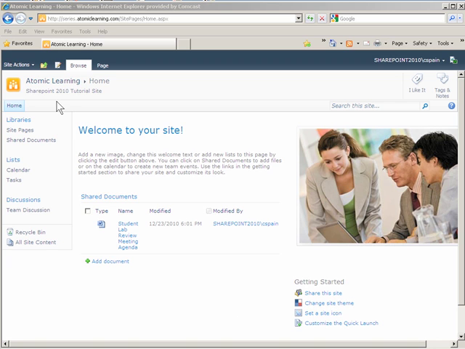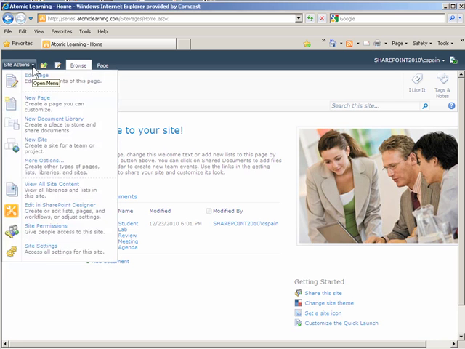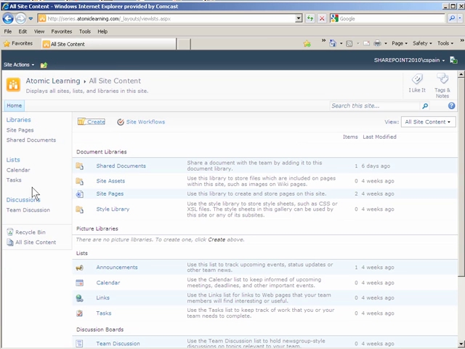Under Site Actions, click the down arrow to the right of Site Actions. Go down to the menu option, View All Site Content. On the Site Content page, as you can see, there are four types of libraries associated with my site: Shared Documents, Site Assets, Site Pages, and a Style Library.